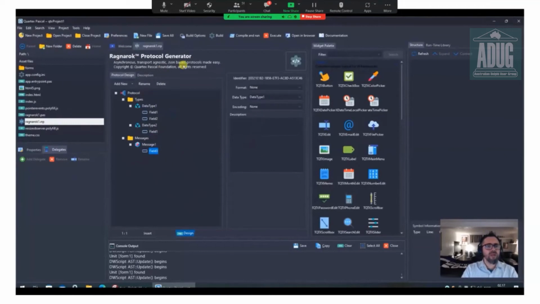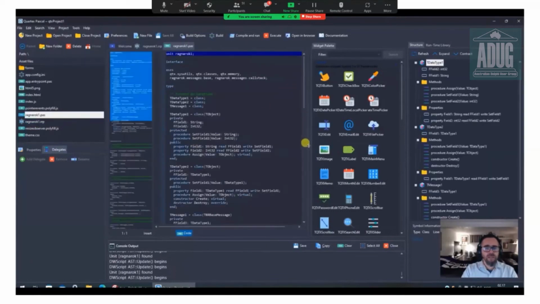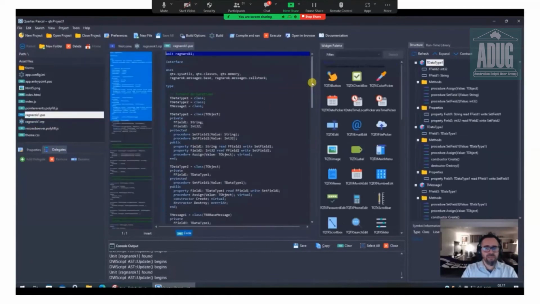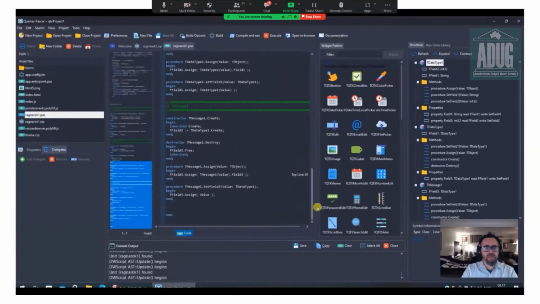So when I click build, we get a Pascal file. So the IDE will actually pick up this one and notice that, hey, it's a protocol file. Let's convert that to Pascal classes that you can use. So now suddenly we have a ton of classes that are automatically generated by the IDE.